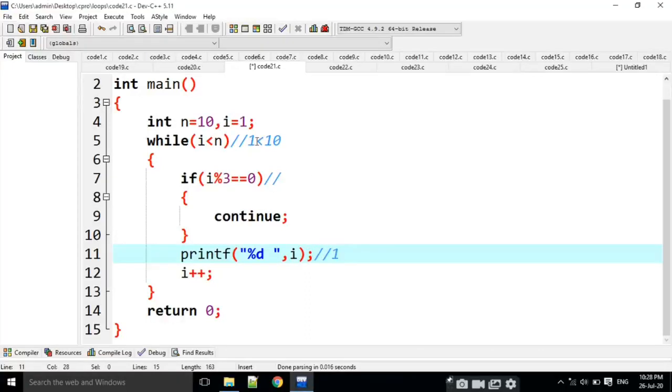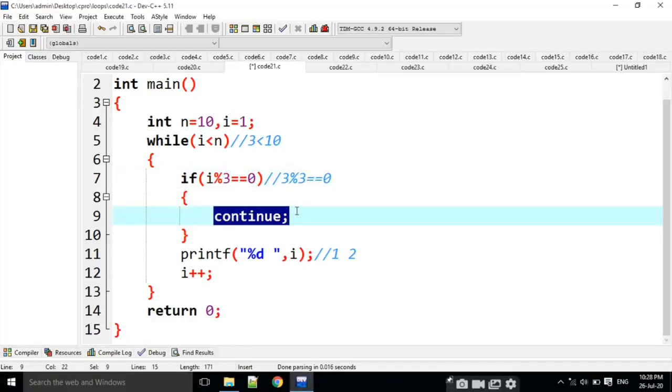Then i becomes 2 here. Then 2 is less than 10. Yes. Is 2 exactly divisible by 3 or not? No, not at all. Then it is going to print 2 also. Then i becomes 3 here. 3 is exactly divisible by 3. Yes. Then continue is going to be raised here.